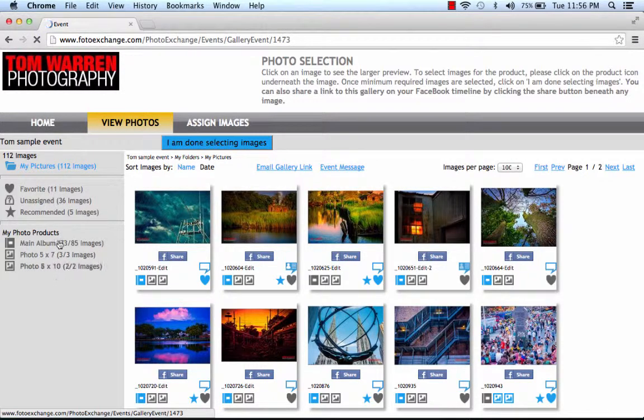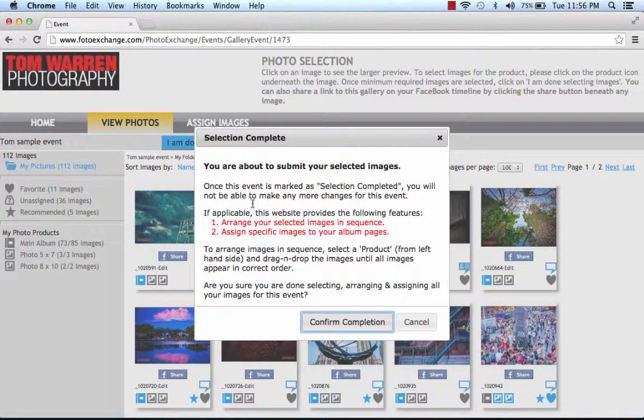If all of their products are selected, a minimum amount, which is assigned by you as the photographer, they can click on I'm done selecting. And it warns them to arrange the images in the sequence that they want and to assign the images to the album pages. And I'm just going to cancel this because I don't want to confirm that just yet. But once they do that, you as the photographer will be notified.